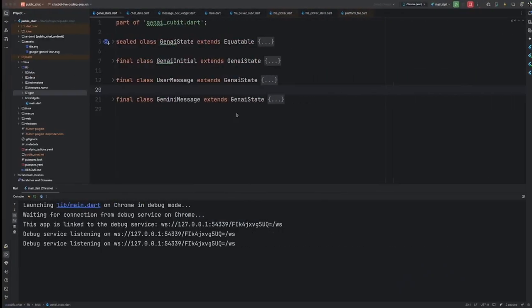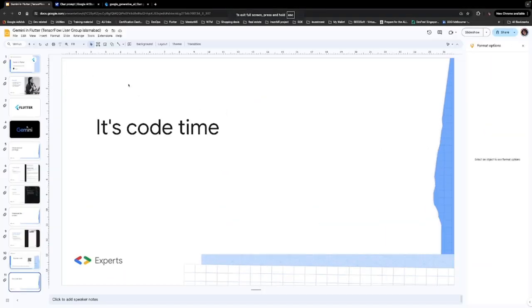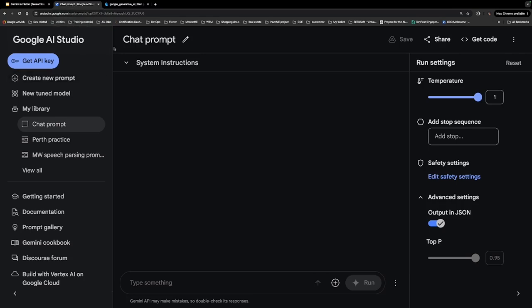Now it's coding time. As I mentioned, the first step to start any Gemini integration in any platform at all is to go to AI Studio. The link to AI Studio is aistudio.google.com. I share the link in the chat as well. When you go to this link, you can try to create a new prompt.